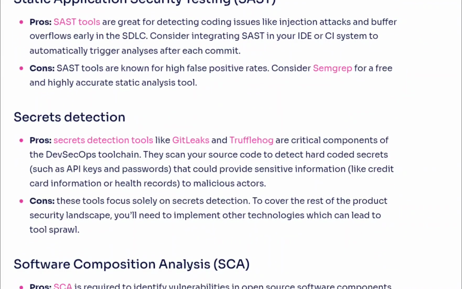And the second category was secret detection. In secret detection, the main advantage is there is a wide variety of tools like GitLeaks, GitGuardian, and Trufflehog, which detect secrets. They are crucial components of a DevSecOps toolchain.